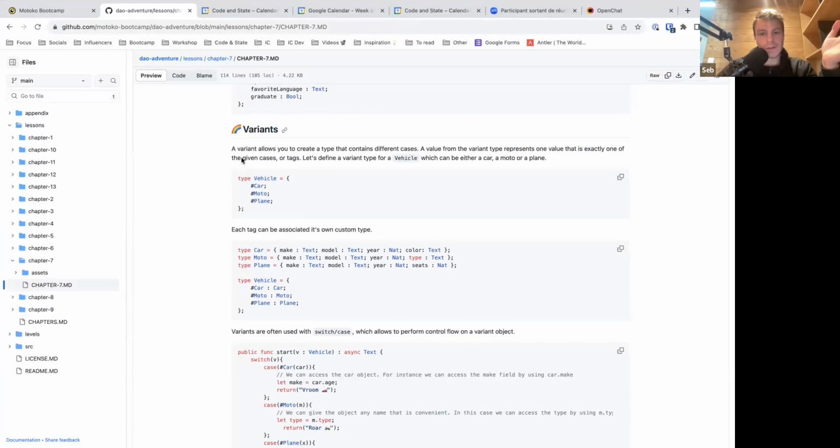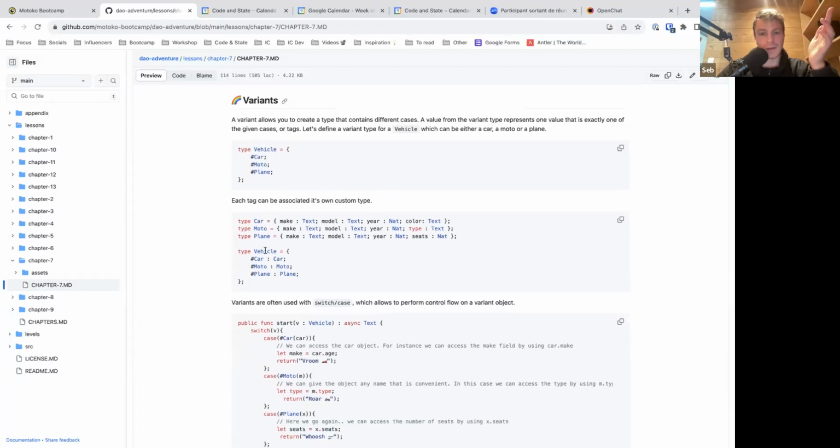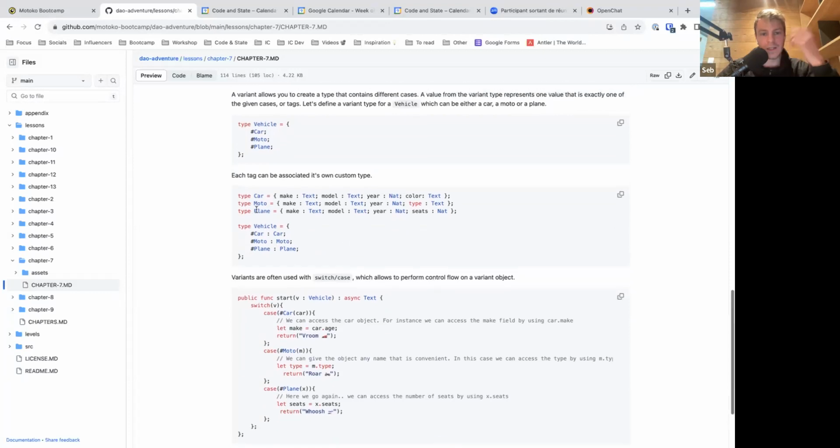A variant is a type that contains different cases. And a value from the variant is always one of those cases. So for example, you could use it for defining a type vehicle, which would be either a car, a moto, or a plane. You could also use it for defining a type day, and your day could be Monday, Tuesday, Wednesday, Thursday, Friday, and so on. Each type can be customized. So for example, you can create a custom type for a car, a custom type for a moto, a custom type for a plane, and then you can add those types in the variants directly.